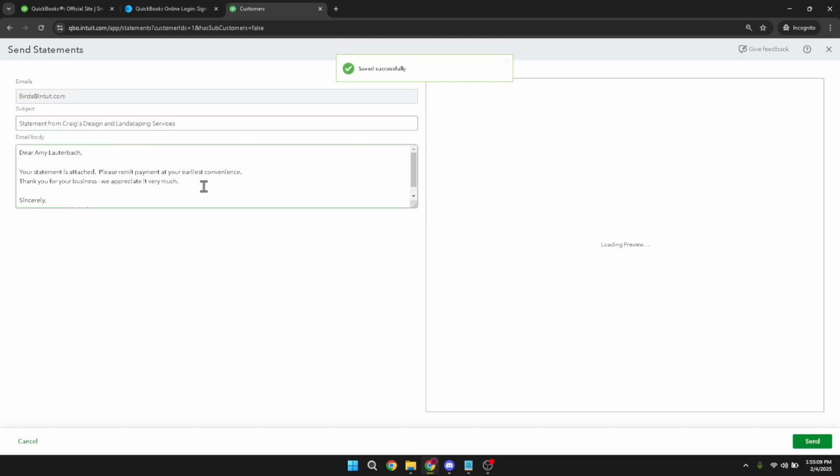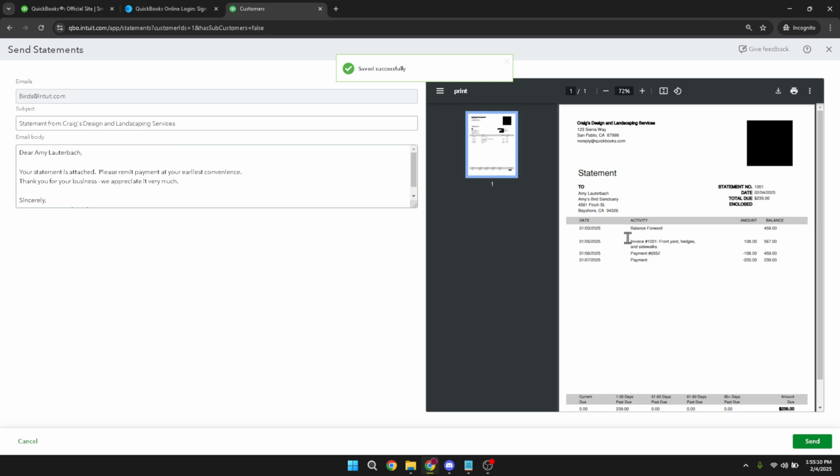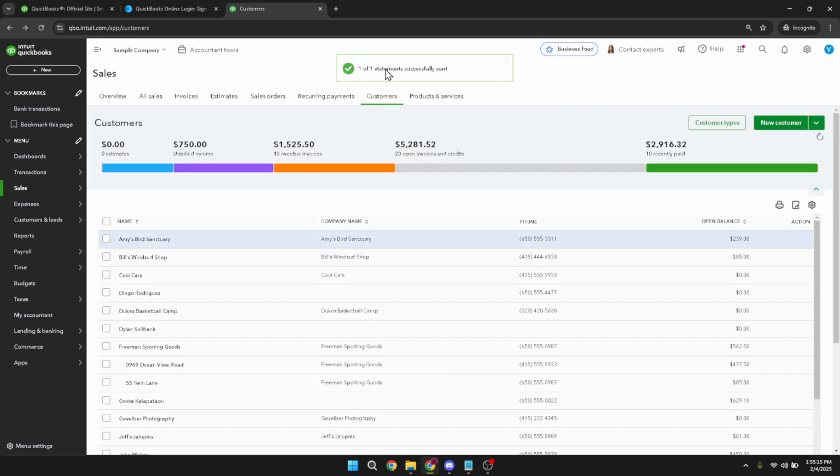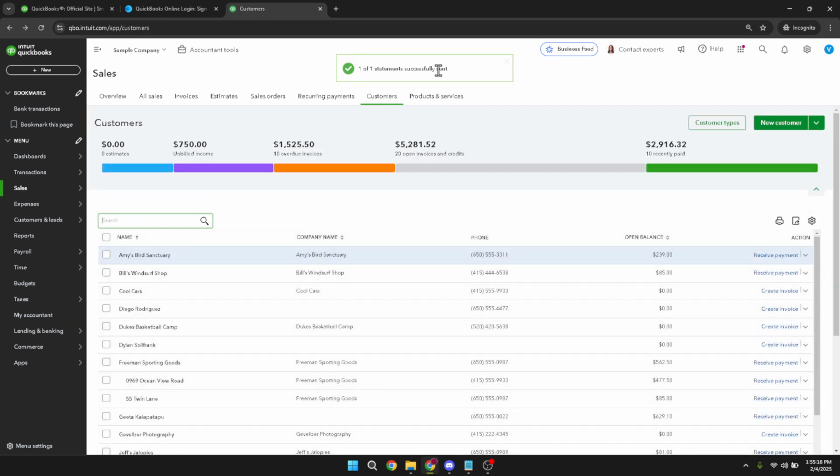After clicking Save and Send, a preview window will appear. Review this carefully to confirm that everything appears as it should. Lastly, confirm the sending of the statement by clicking the Send button. This action dispatches the statement directly to your customer's email, ensuring they receive a comprehensive overview of their transactions with your company.